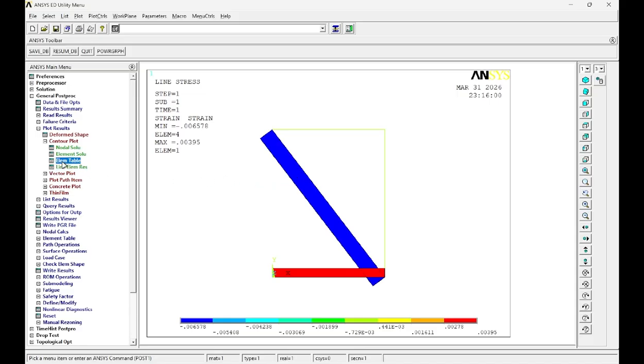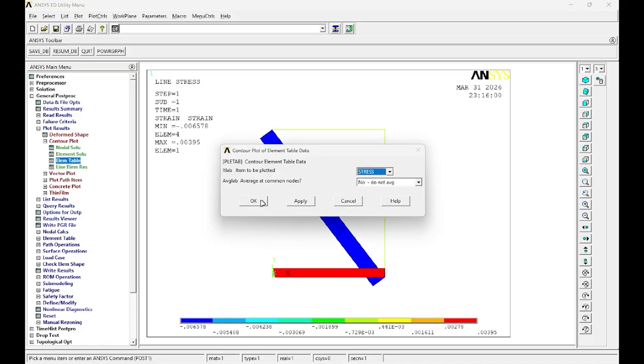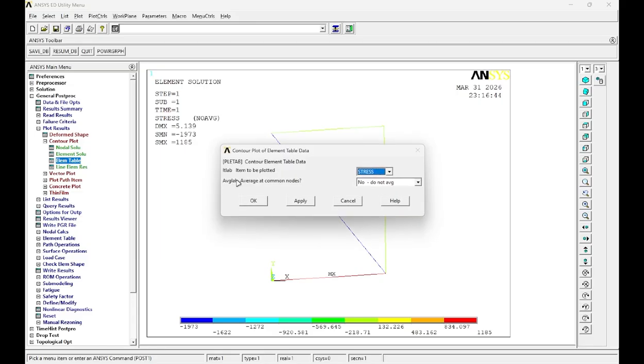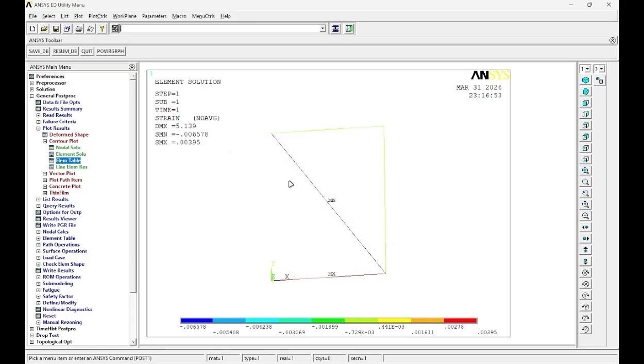Once more, you can go to element table, select stress, click on OK. So the line stress diagram would be shown. Again, you can go to strain, click OK. So here the line strain element will be displayed and the values can be copied.